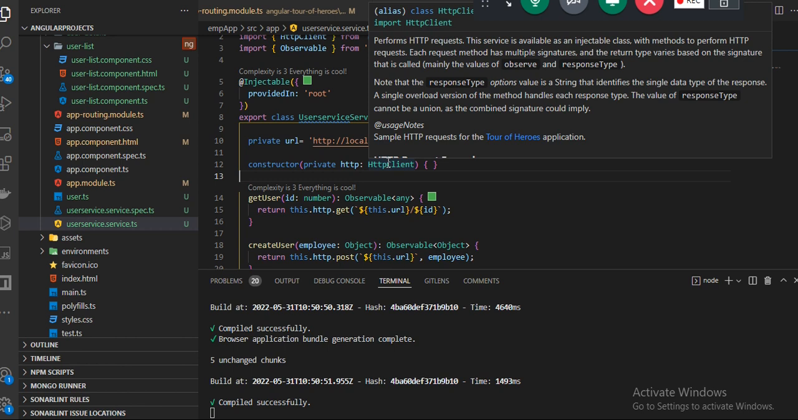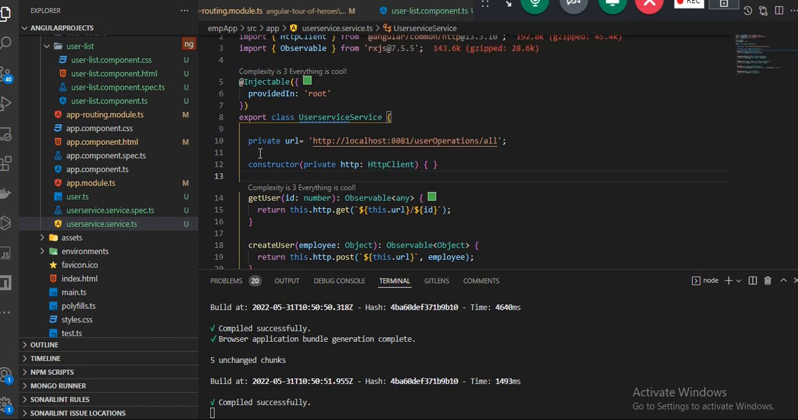Based on the methods, there are different signatures. The option values is a string that identifies the single data type of the response. A single overloaded version of the method handles each response type. For that HTTP request, you can also evaluate our hero app and see.